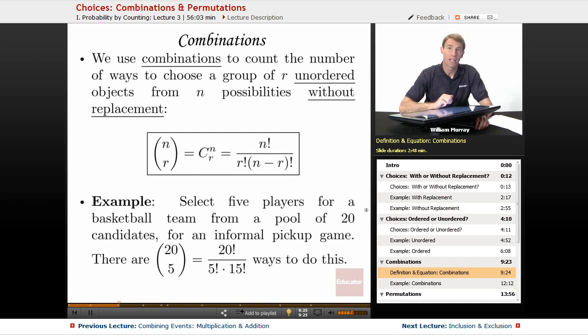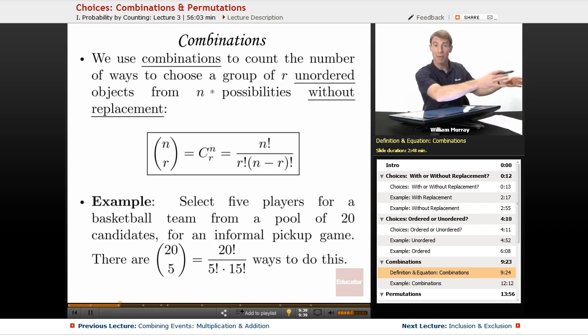So let's talk about combinations. We're going to learn about combinations and permutations. We use combinations to count the number of ways to choose a group of R unordered objects from n possibilities. That means we've got n possibilities out there, and we're going to choose R times. We're going to make R choices from those n possibilities. The important thing here is that we're doing this without replacement. So once we choose something, it doesn't go back into the pool. You can't choose the same thing again.